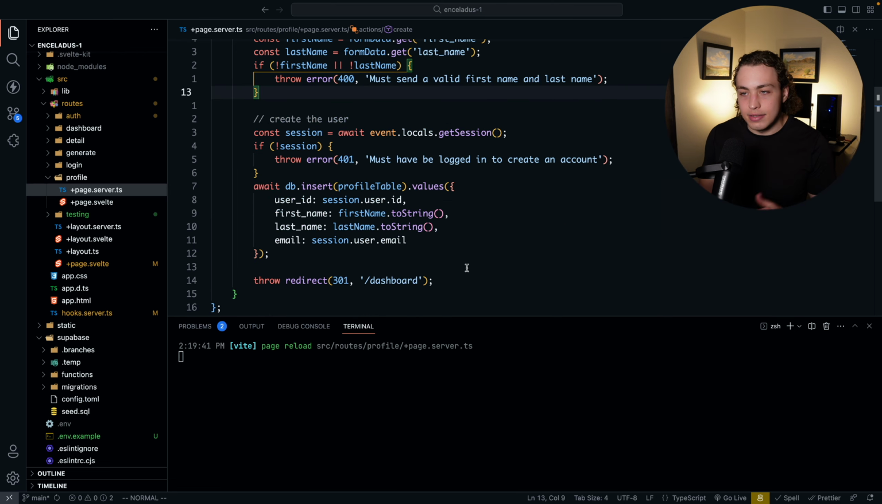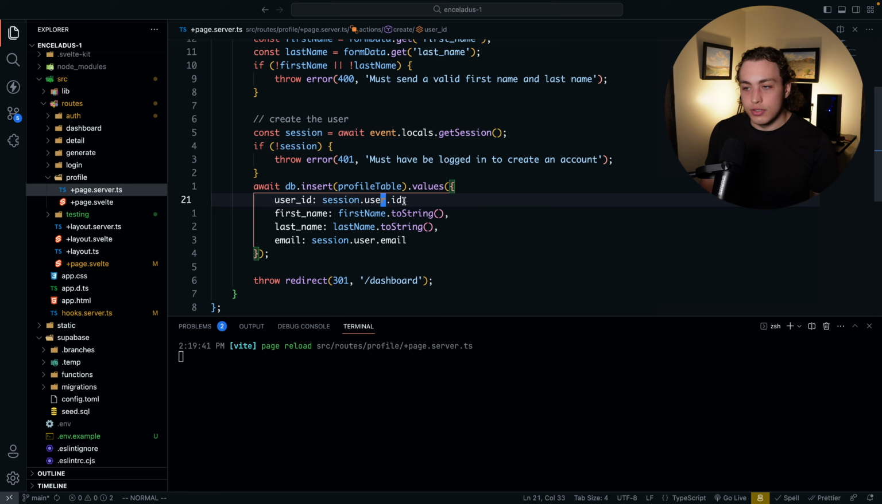And this is where we get into some actual logic. So we're going to grab our session from getSession, make sure it's there. If they're not logged in, obviously you can't create a profile if you're not logged in, but if they are logged in, we're going to go ahead and just insert into our database. If you haven't used Drizzle before, Drizzle is one of my favorite ORMs because it's super, super close to SQL. And if you look at this query, it's pretty freaking close to SQL. We're just doing db.insert. We're inserting into the profile table. We're setting our values that we're inserting to be a user ID of the session.user.id.